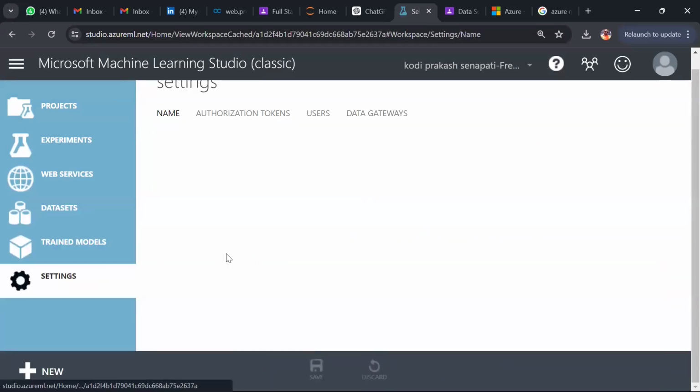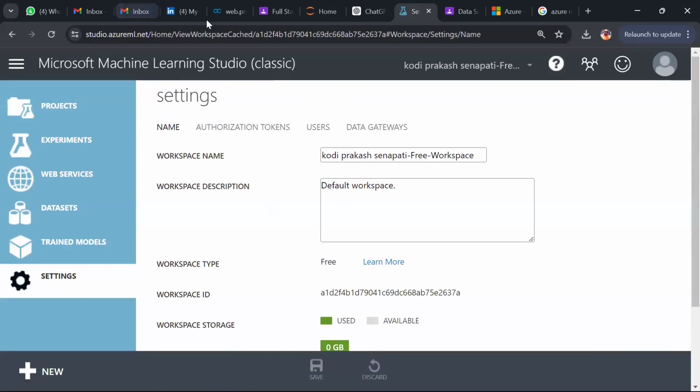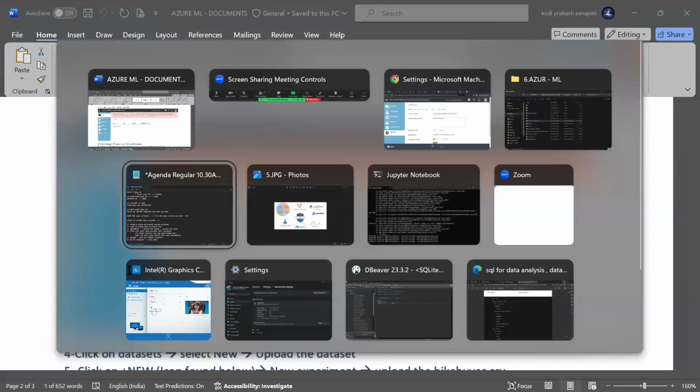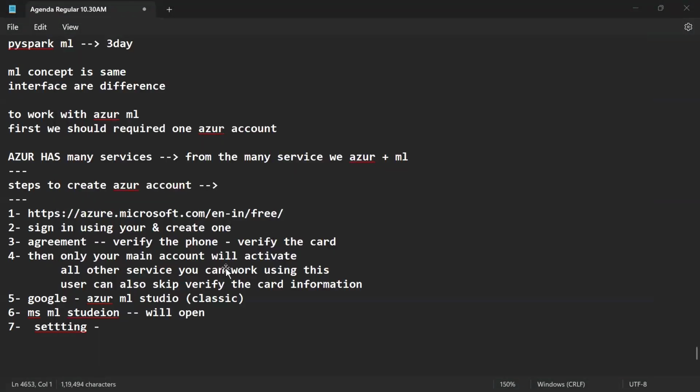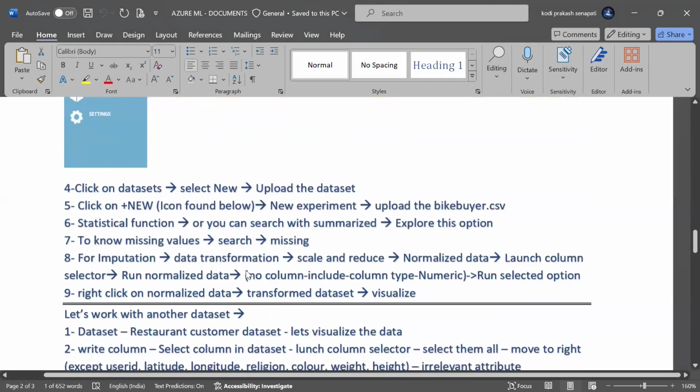After you log into the main account, go to settings. The seventh one is settings. And in the settings, what you need to do is, one moment.